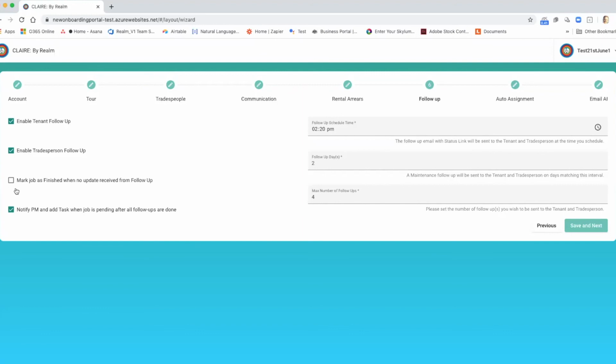The last 2 settings here, some agencies, if they've done that amount of follow-up and the job still hasn't had any response from the tenant or the tradesperson, they prefer to mark the job as finished and move on from there. And the opposite to that is that if we exhaust all of the follow-up steps, then we will notify the property manager and add a task to the property management software for that property manager, basically saying that we've exhausted all of the follow-up processes and we now need them to take over chasing this job because it's past its due date.